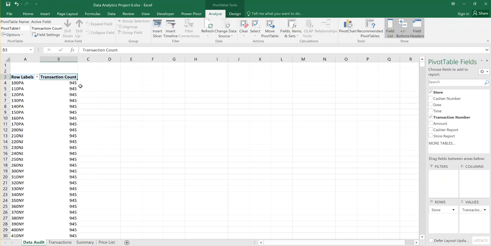We would want to find out why this is occurring, because this is not something that would be normal for a retailer to have exactly the same transactions per store. And that is how you change the pivot table value outputs using a pivot table.